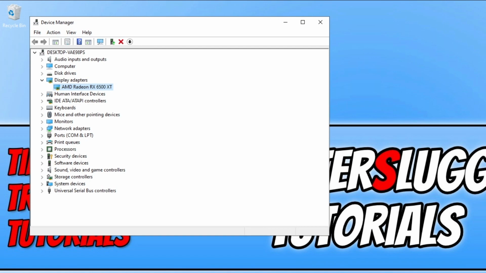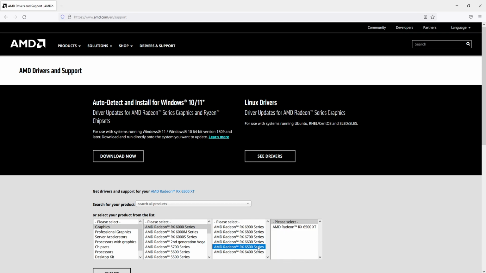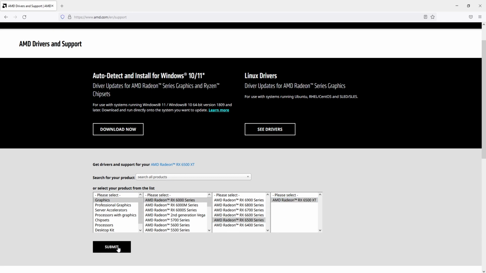So you can now click on the link in the description below to go to the AMD's website once you find out what graphics card you have. So you now need to select graphics, and you then need to select your series. So I've got a 6000. And then select your graphics card and then select it again and press submit.